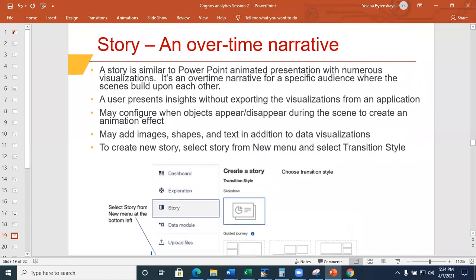Well, depending on what layout you select, depending on what type you select, the story could be something similar to the animated PowerPoint presentation with numerous visualizations. Another way to call stories, this is like an overtime narrative, right? You are presenting insights about your findings. You might configure when you see or not see certain objects. You may also add images, right, and etc.